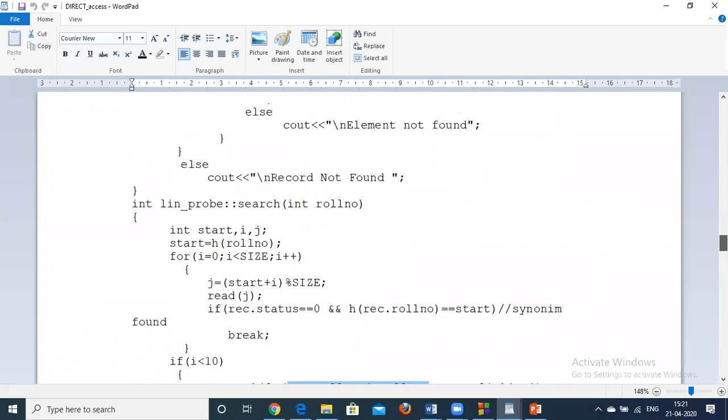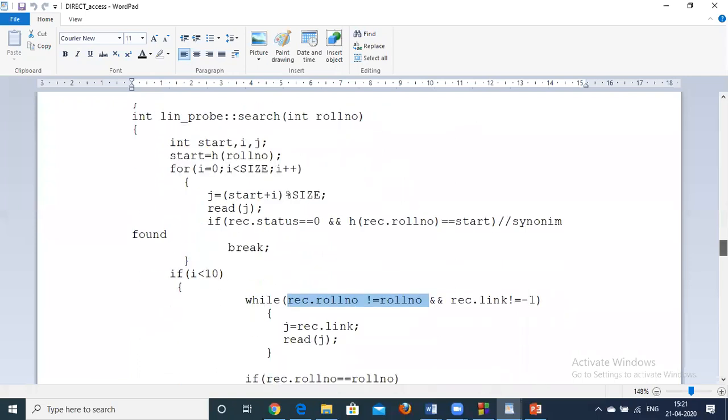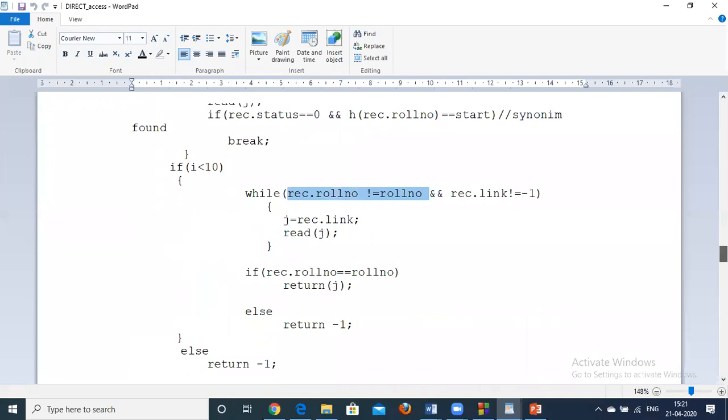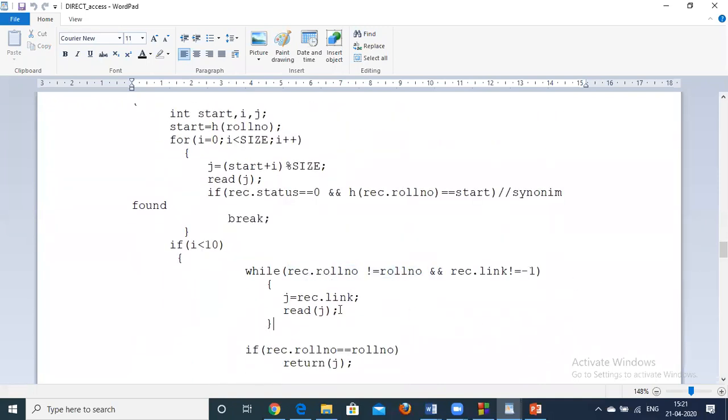So your number of comparisons is reduced compared to big O of n. Comparison will be done with the number of synonyms, so it is between big O of synonyms and big O of n. It is not always big O of n. Once the start of the chain is found, then only comparison is done with the synonyms. And the file operations are performed in the read function or write function which we are calling.